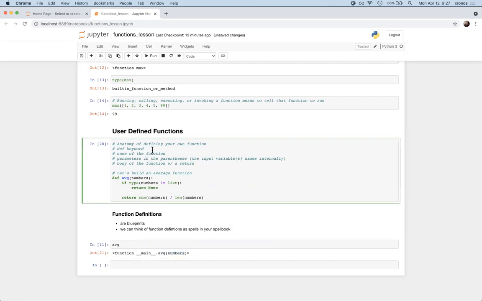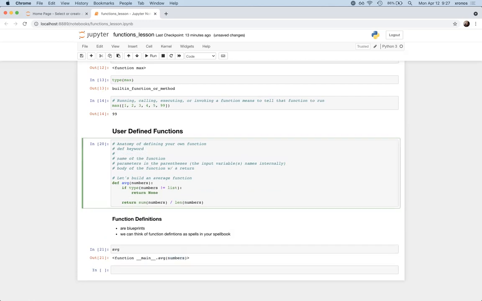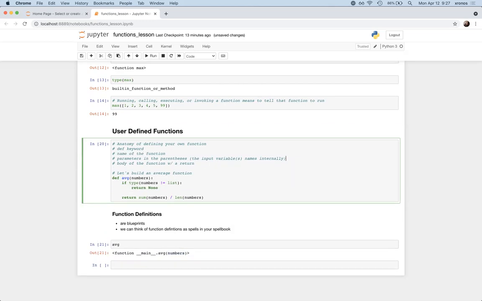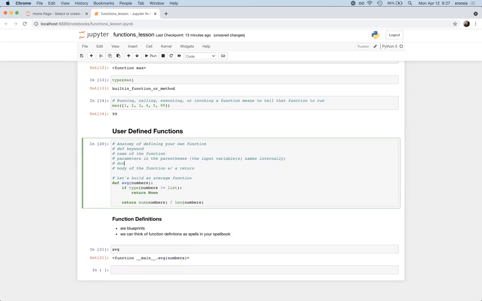I'm going to add a little piece to the anatomy. This is not required, but it's very nice to have a docstring. A docstring in triple quotes communicates what your function does.